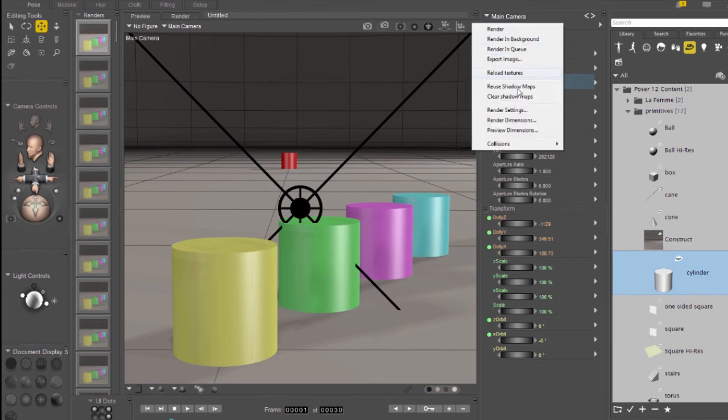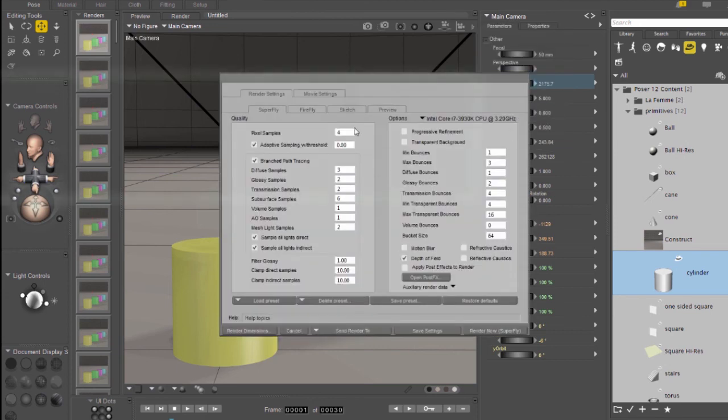Also, when you're setting up your render settings for a depth of field render, keep in mind that the soft areas may look grainy, and you will have to increase your pixel samples to overcome that graininess. This should help you get set up using depth of field in Poser.